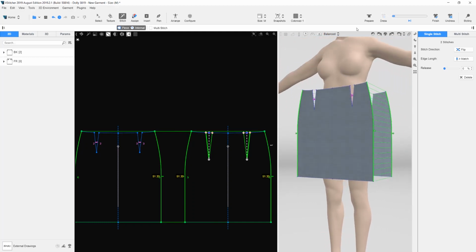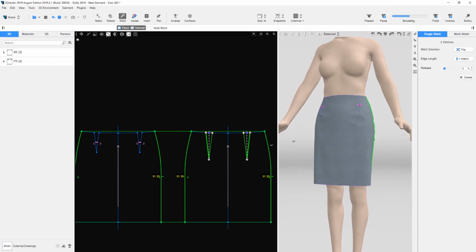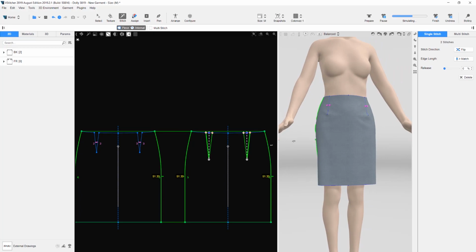Before simulating the skirt, we'll have a final look to make sure everything appears okay. There are no collisions between the pattern pieces or with the avatar. It all looks good. We go to the main toolbar and click Dress. Here's our skirt! And that's how to create a garment entirely within VStitcher.